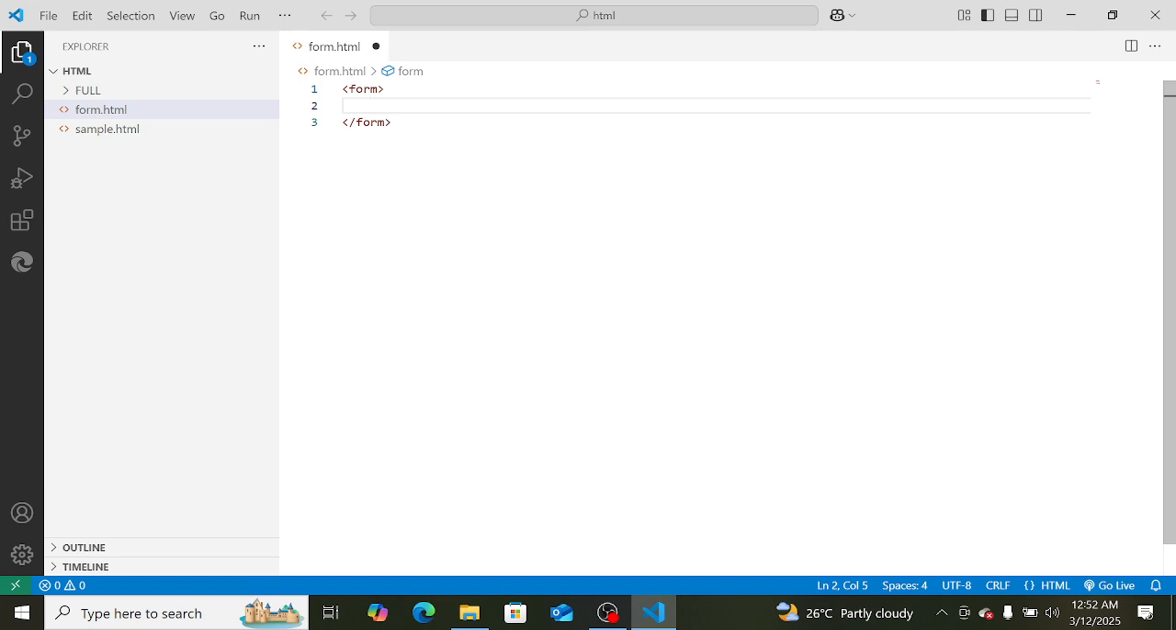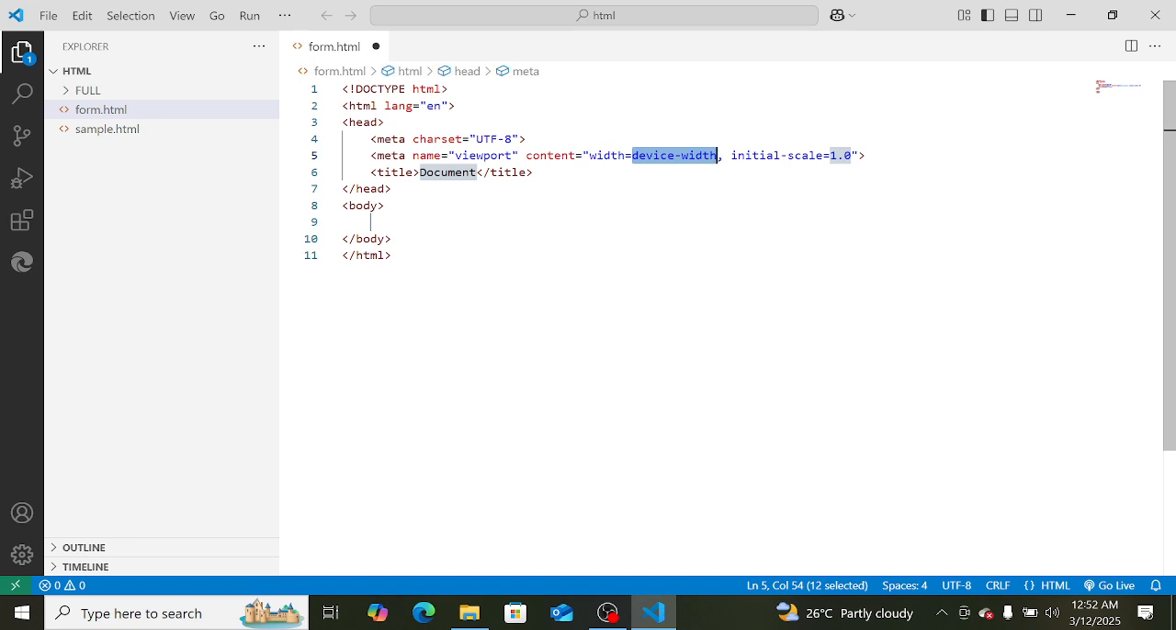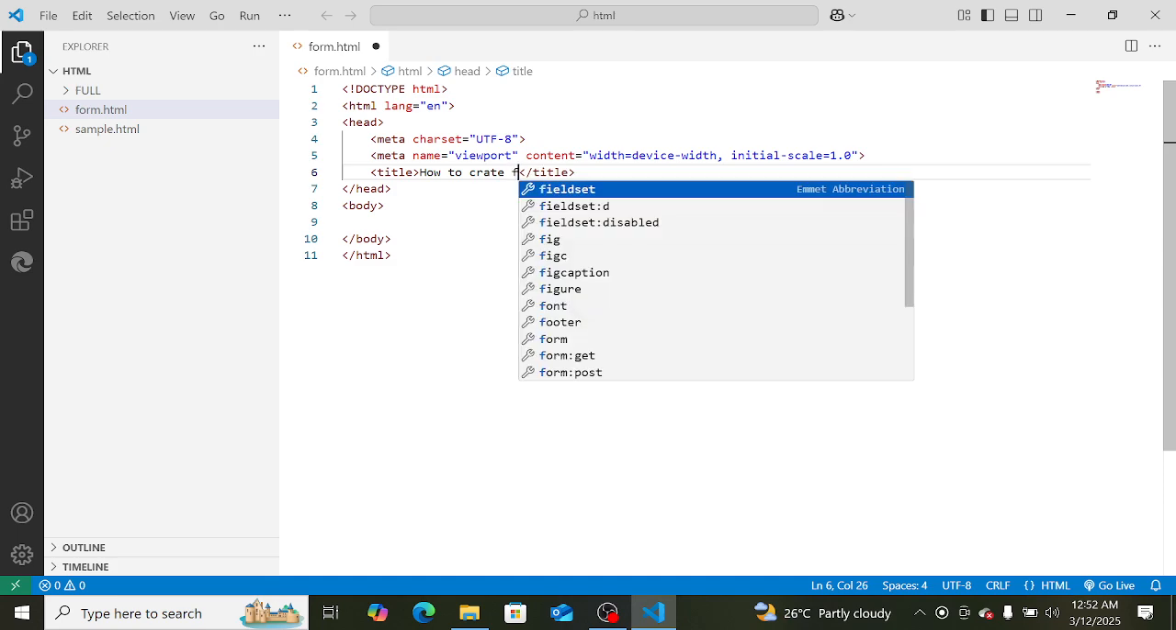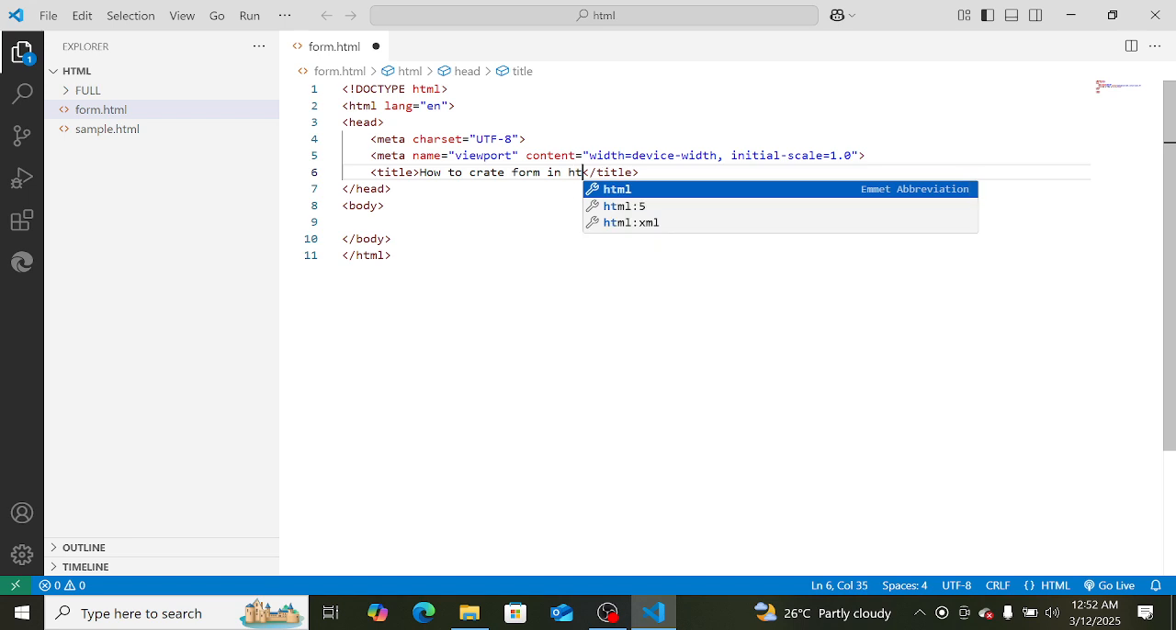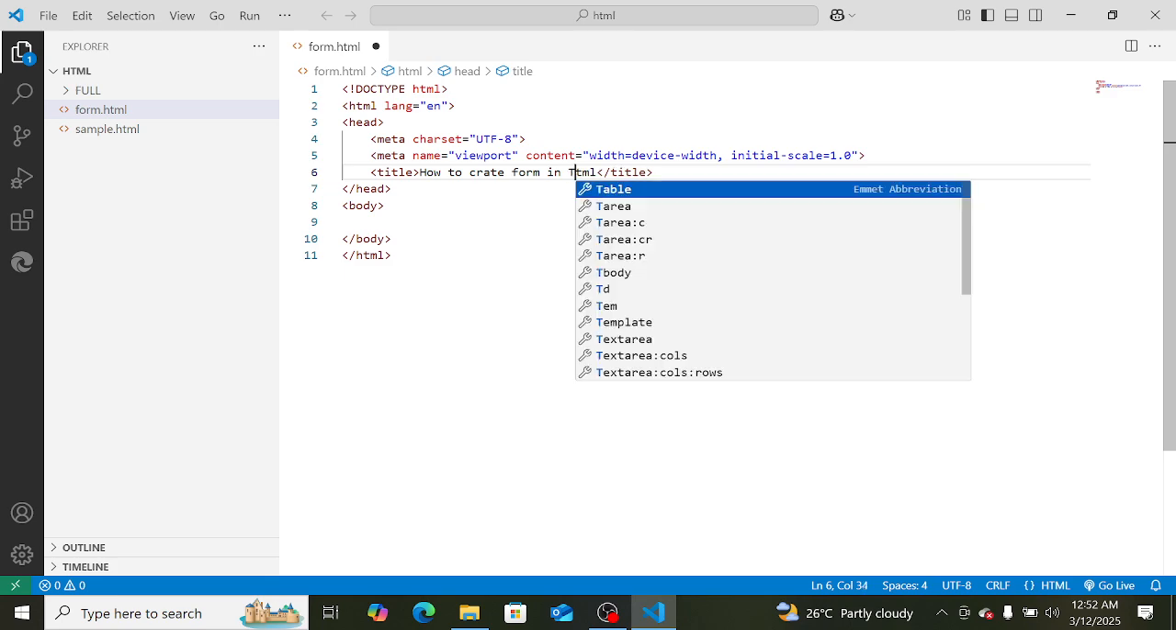So the first thing, after you open the form tag like this, but before I go into this, I will have to open the usual HTML file. So if I type here HTML and click on HTML5, it opens an HTML5 template for me like this. Let me change this, give it the title, how to create form in HTML. That should be the title of our web page here.